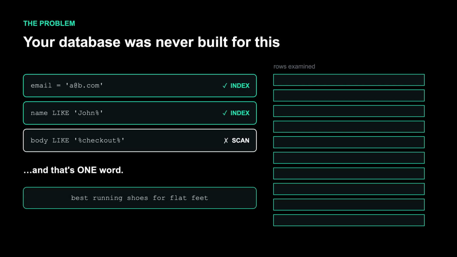People type "best running shoes for flat feet" and expect the right results, ranked instantly. Your database has no idea which row is more relevant, it only knows match or no match. To do search properly, you have to flip the whole problem around, literally.